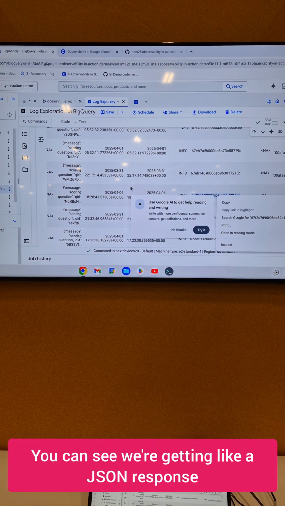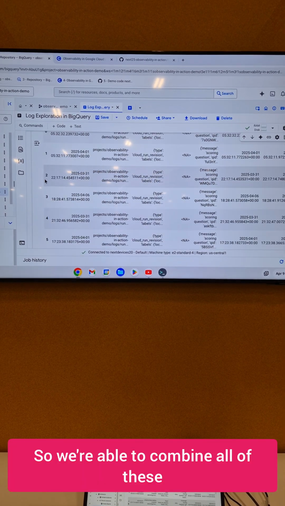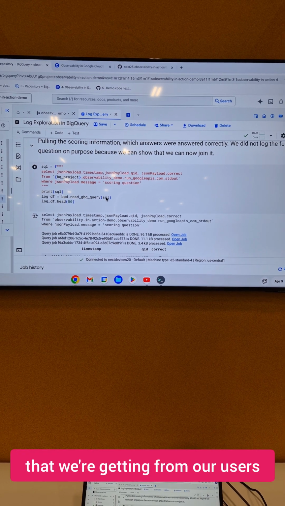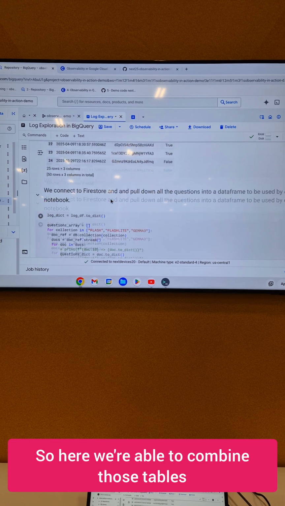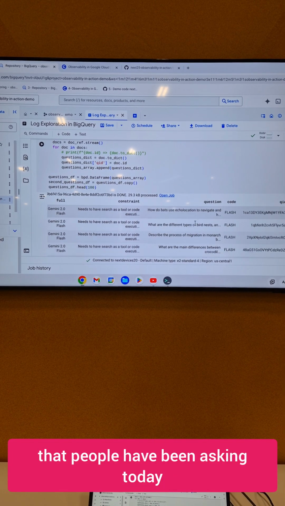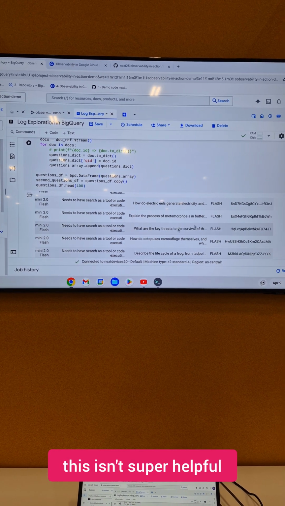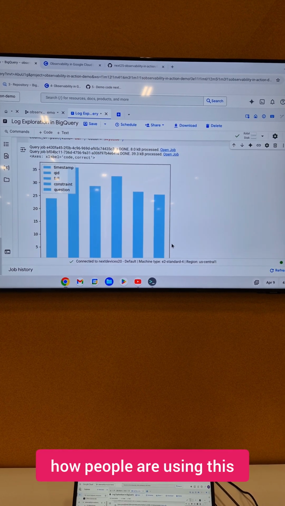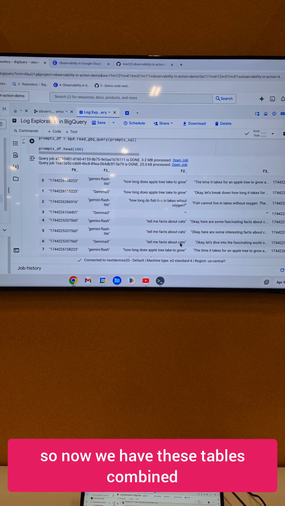You can see we're getting a JSON response. We're getting the date and the time. So we're able to combine all of these. We have all this data that we're getting from our users because you did those quiz questions and you did the prompts as well. So here we're able to combine those tables. So here's some of those questions that people have been asking today. But okay, this isn't super helpful, and all of these are Flash. Let's get way more specific with how people are using this. And if we scroll down to the very end here, so now we have these tables combined.